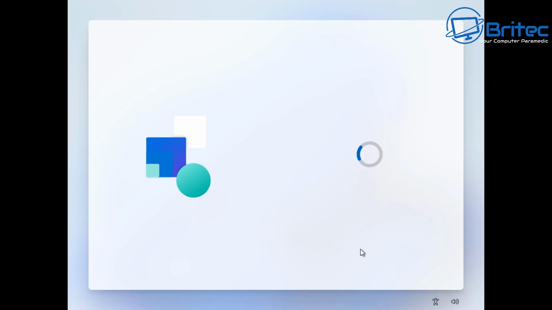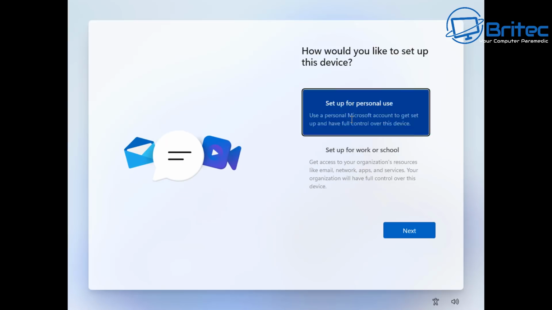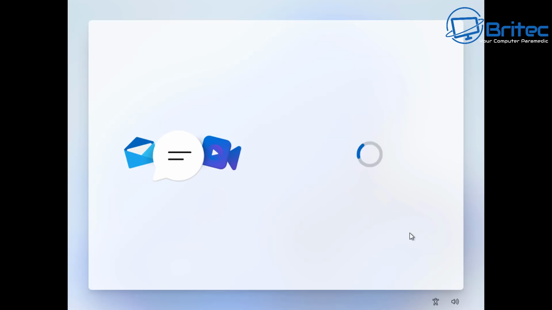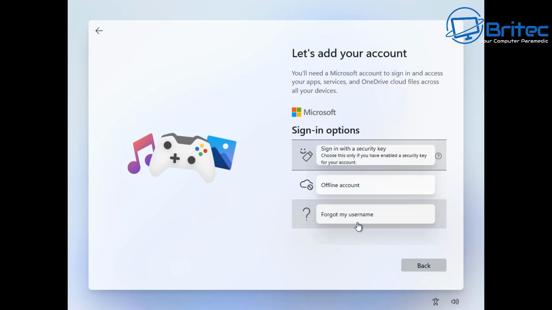And then once that's done, it's going to move on to the next step, which is your sign up for your personal use. And again, you can click on this one here, click next. And move on to let's add an account. Now you can log in here with your Microsoft account, or you can go to the sign in options here. Click on this, and this will give you that same old offline option if you want to use that option, which I'm going to be using in this video. So let's click on this one here and go to the offline option here.